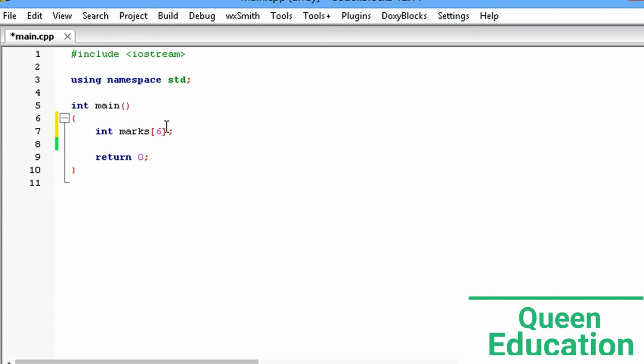So here we are declaring an array of size 6. The next thing is how to store values in this array. To assign values to the array elements, we can initialize the array when declaring it. To do that, we use the assignment operator, and then between curly braces we write the elements.